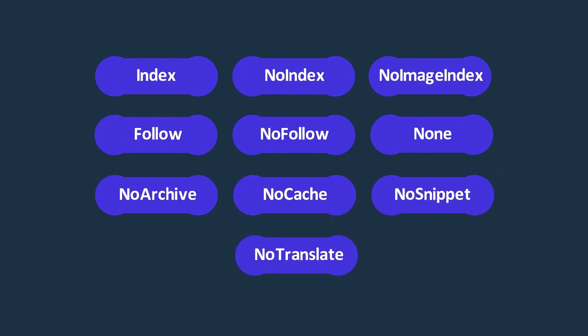There are different values that we can use for the content attribute in the robots tag. Each value has a different effect. Let's explain them one by one. Index. This value tells search engines to include the page in their search results. It's the default behavior, so if we don't specify anything, the page will be indexed. Noindex. When we use this value, search engines will not include the page in their search results. It's useful if we want to keep a page hidden from search engines.